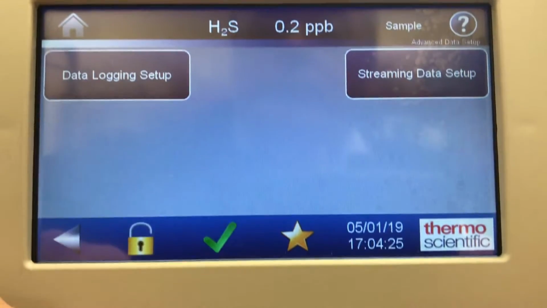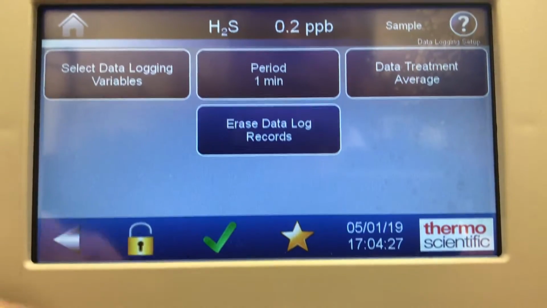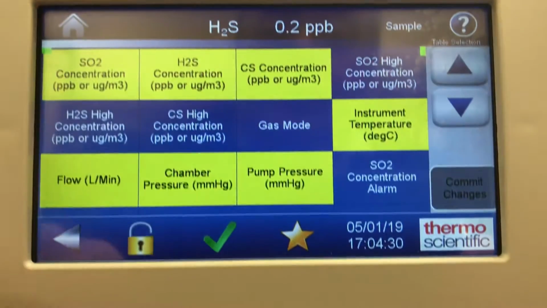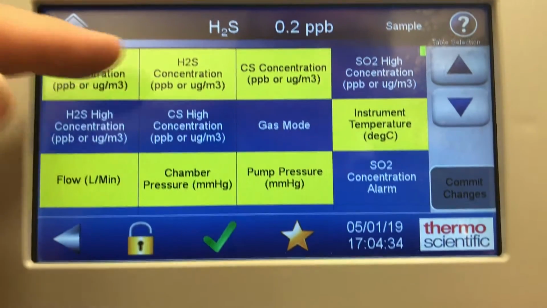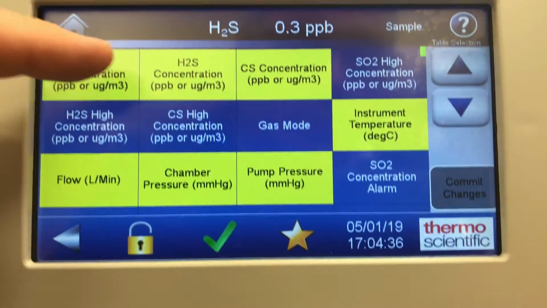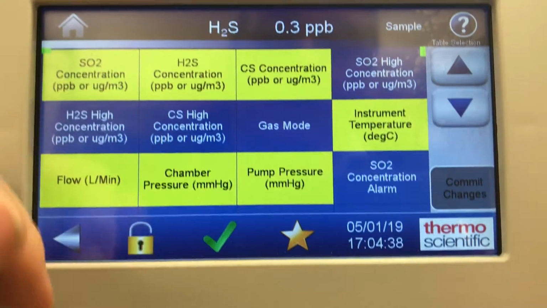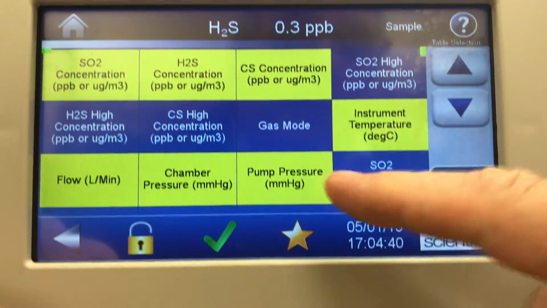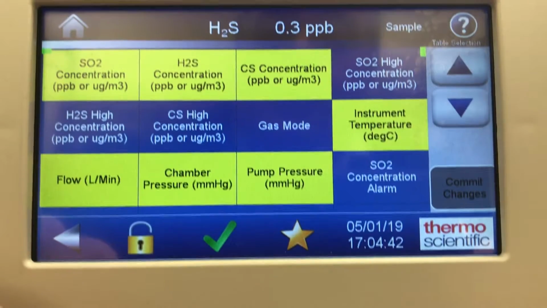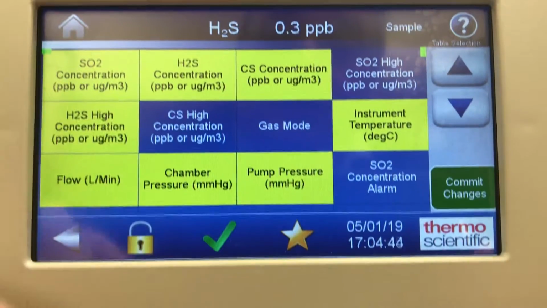Advanced data setup, data logging setup. You can select your variables in here to record, and this is where the yellow ones highlighted are the screens being recorded: SO2, H2S, CS, the flow, the chamber pressure, pump pressure, instrument temperature. If you want to select other ones, highlight them.